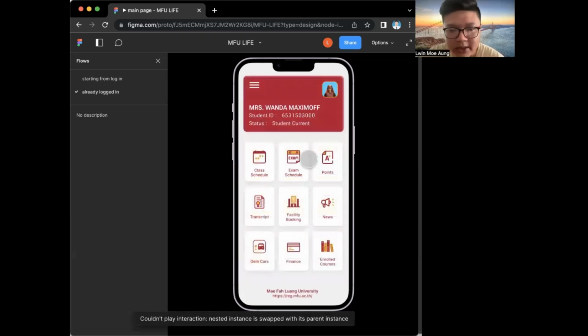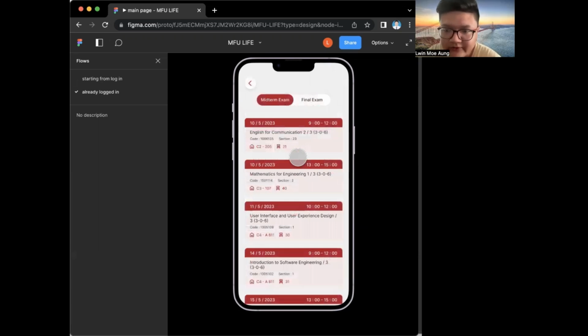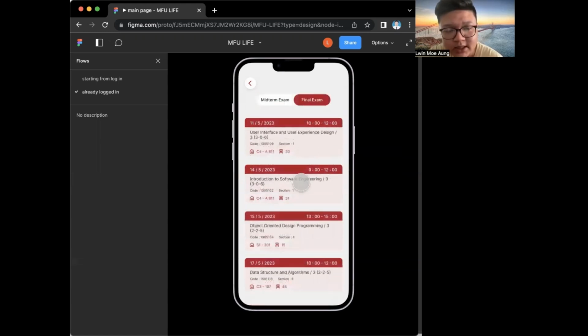And now I'm going to talk about the exam schedule. In this version, there's not much difference from the original version. We changed some of the design and added different icons from the original version. And if we click the button, we can see a slightly different UI design. Like the original one, it has a midterm exam and a final exam. So here is the midterm exam schedule. And if we click the final exam, we can see the final exam schedule.